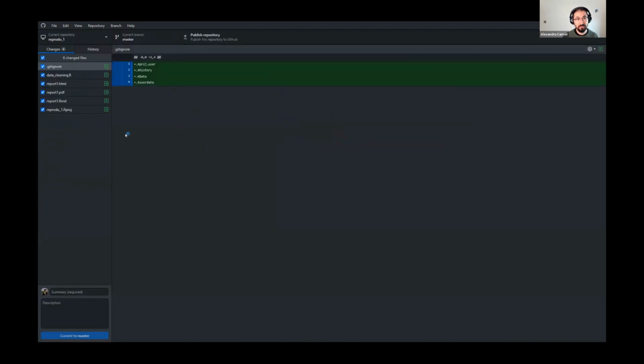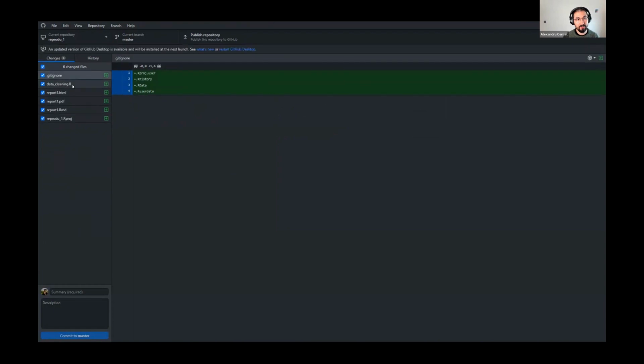Okay, so this is everything I have on my local computer. I created an R file, if you remember. I created the report, the PDF, HTML, and the R Markdown. So imagine I want to publish this. It's pretty straightforward. First I need to commit.